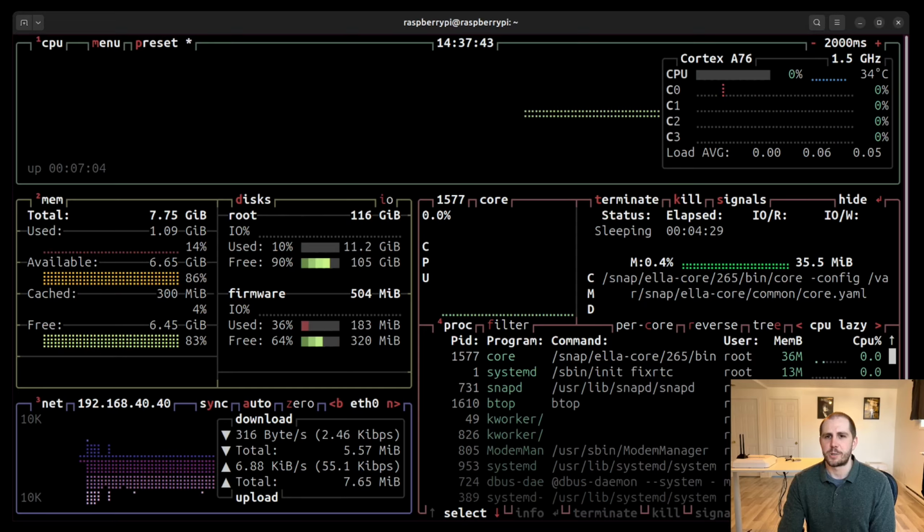Okay. So in a couple of minutes, we were able to install ELA Core on a Raspberry Pi. We were able to integrate it with our 5G radio, create a subscriber, connect a phone, and we could see that we're barely using the Pi's resources.